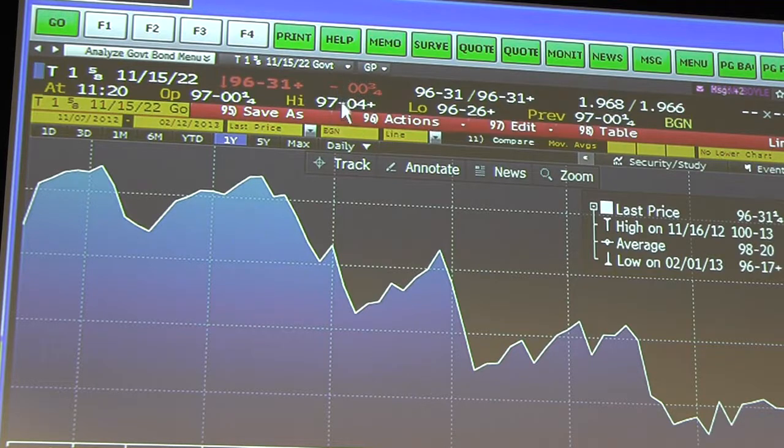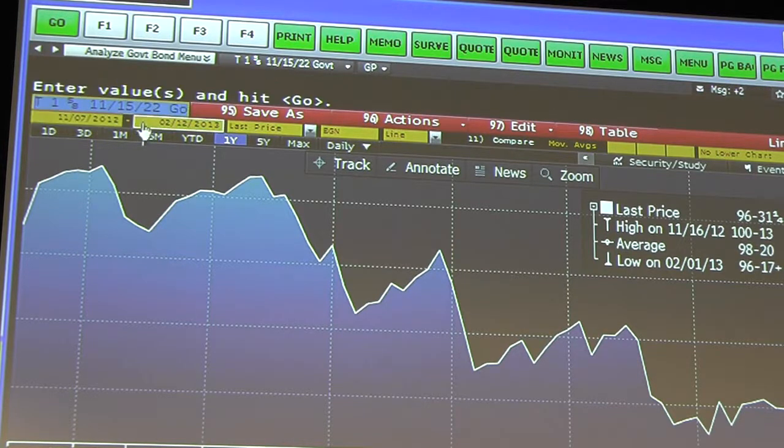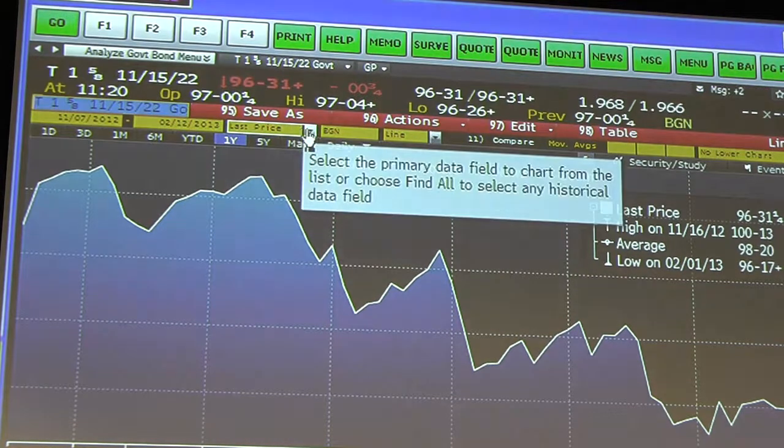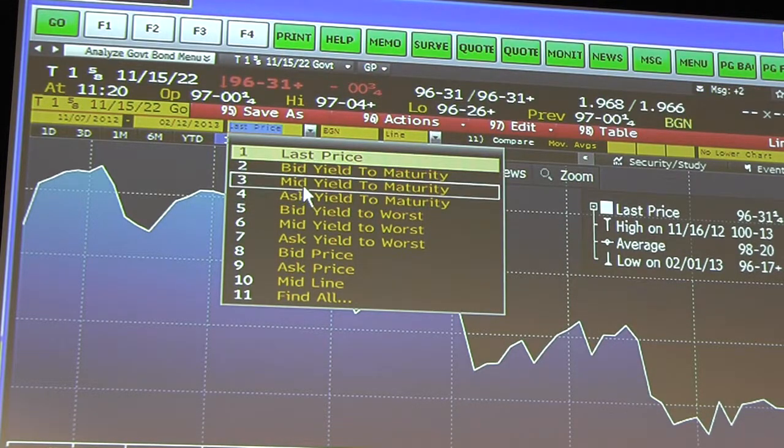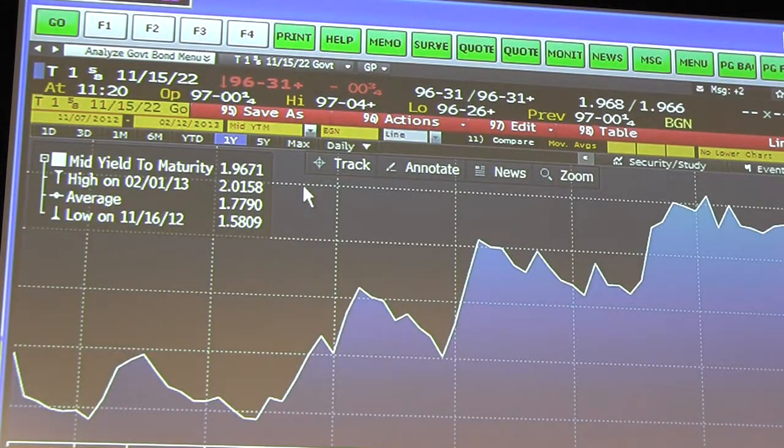So if you want to see yield, though, within this particular screen, you can change the time frame up top, and then the third column that says last price, you can click on that and change it. So you can change that to, say, mid-yield to maturity. And you can see the yield instead of the price.